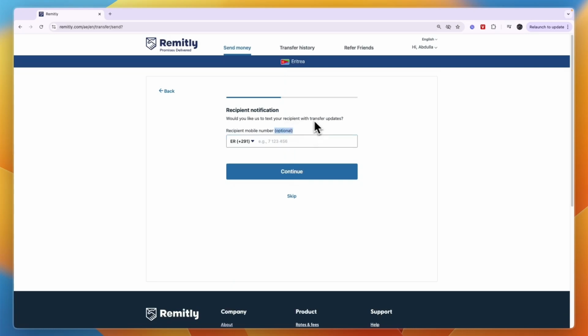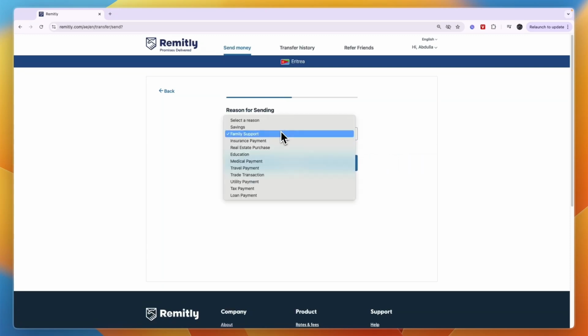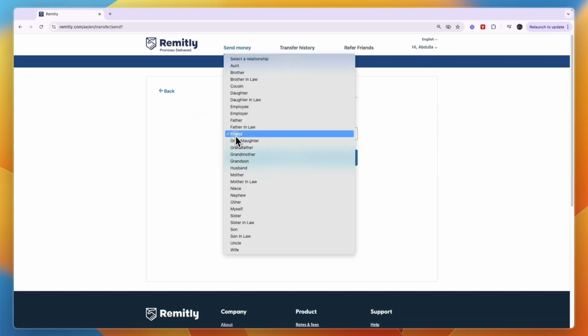Now this is optional, and then they will get transfer updates so they can see the money is available, but for now I'll just skip this one. Then choose the reason for sending the money, and then your relationship to the recipient.